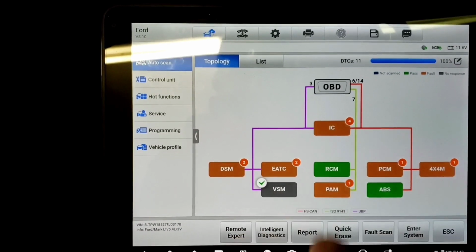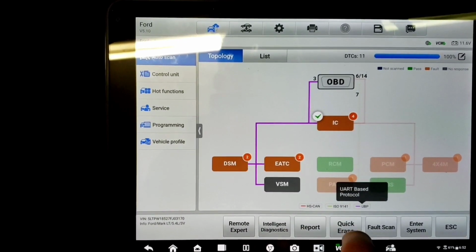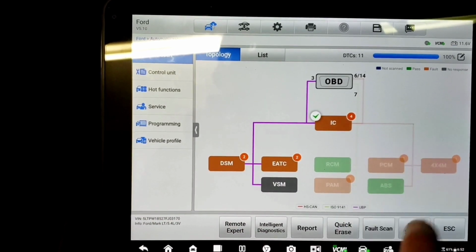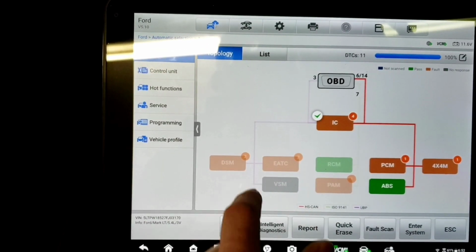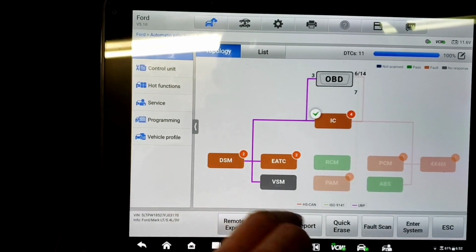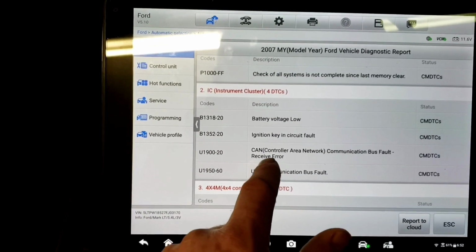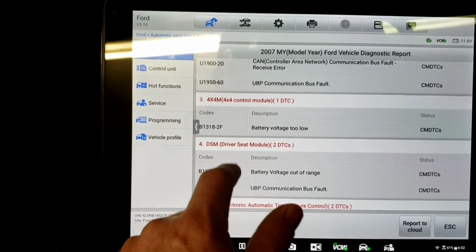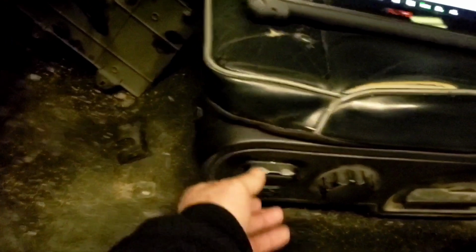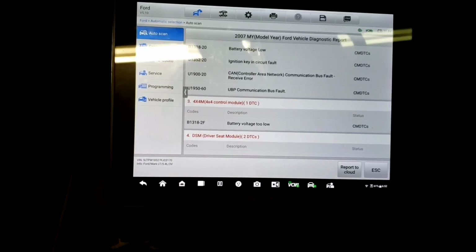looks like the gateway on this thing because it talks to your UPB, your UART based protocol, and it also talks to the high-speed CAN. So if I go back in here, the instrument cluster has a UPB bus fault and a receive error, and the driver seat module has a UPB fault. So let's take a look at these codes, and let's look at the wiring diagram first.